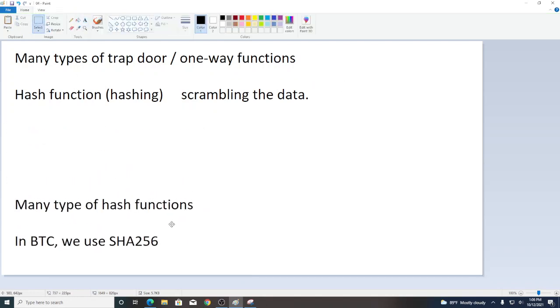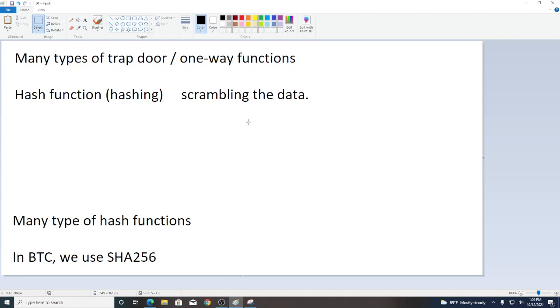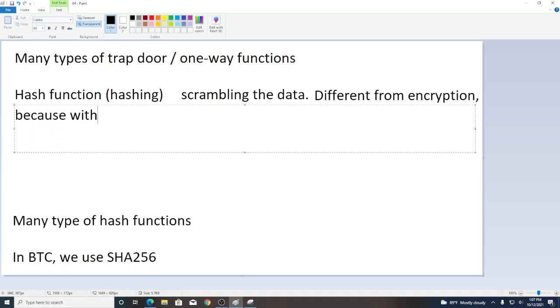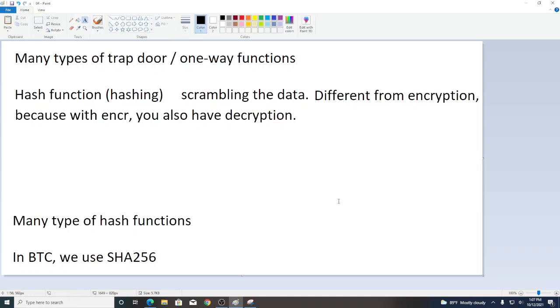Let's move this down. Perhaps you are taking notes, perhaps you'll have to watch the video a few times. Scrambling the data is different from encryption, because with encryption you also have decryption. You can go there and back. But with mathematical one-way functions you cannot go back, only there.